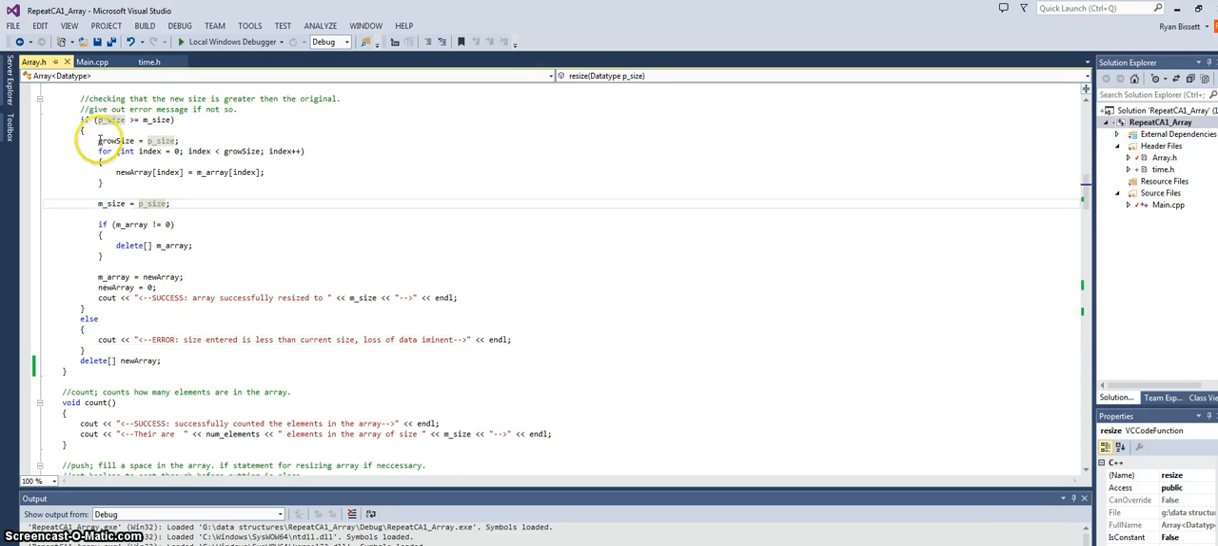To resize, here you set the grow size to p size, and like I said, if it was the other way around you'd set it down size anyway. Then a small for loop set up here to fill the new array with all the contents of the old array. You set m size to be the new p size, and then you delete the old array and set it to new array. Then just a little output message saying that it's been successfully resized.